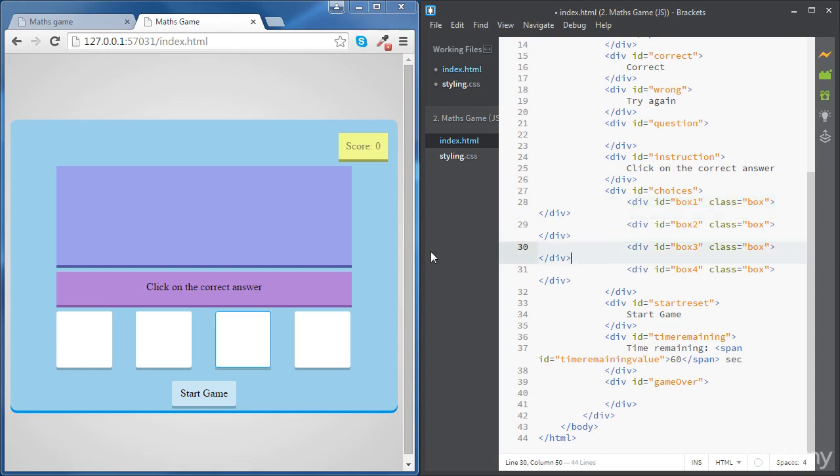All right, so now we have finished creating the structure of our website and doing all the decoration. And now we are ready to start writing some JavaScript code and creating our game.